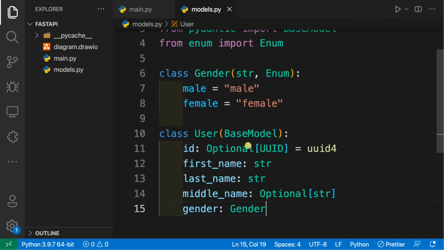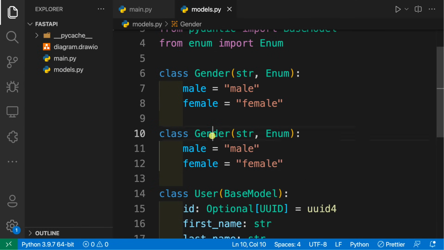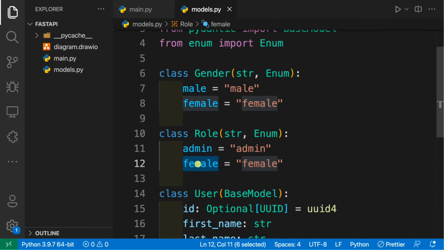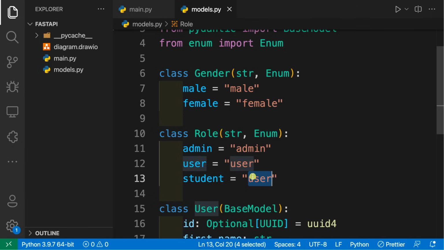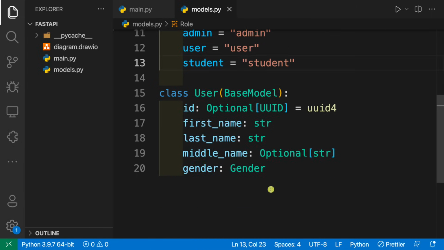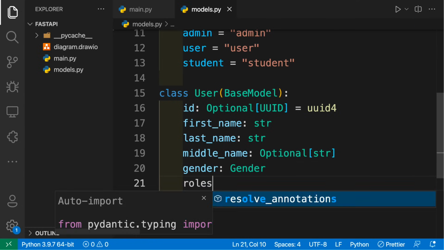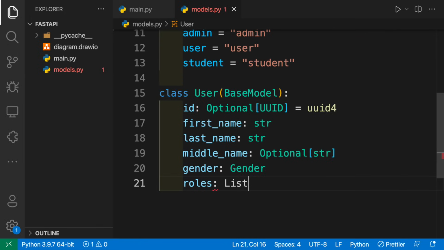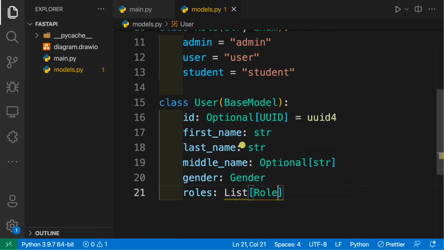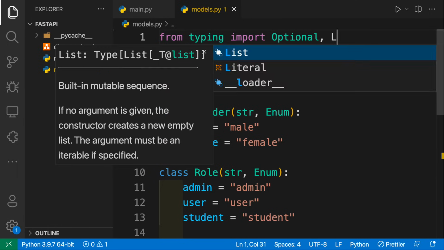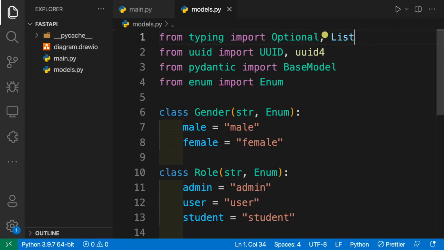And let's do the same for roles. A user can have one or more roles. So here, this will be Role instead of Gender. This will be admin, and then maybe you want the user role, and maybe you also have a student role. But this really depends on the type of application that you are building. There we go. And to use the role, we need to say roles. So this will be a list of type Role. And we need to import List right here. From typing, we also want the List. And it's as simple as this.